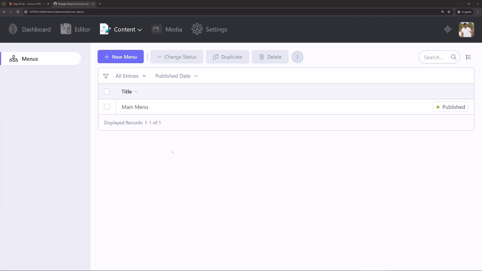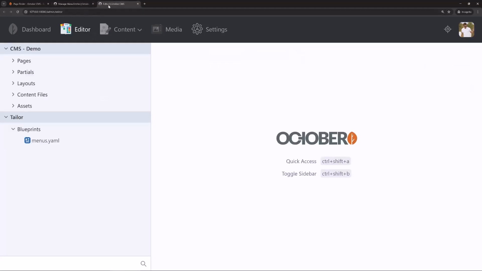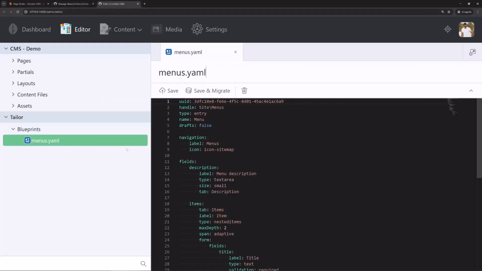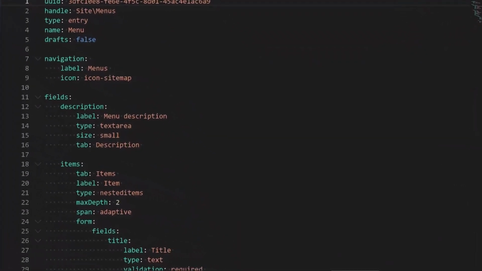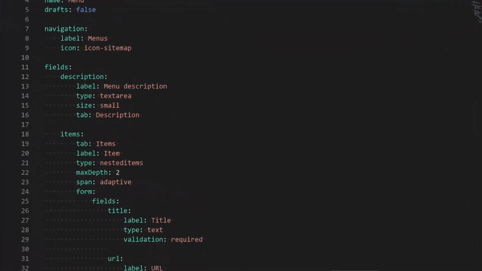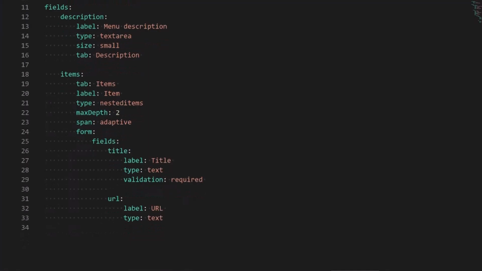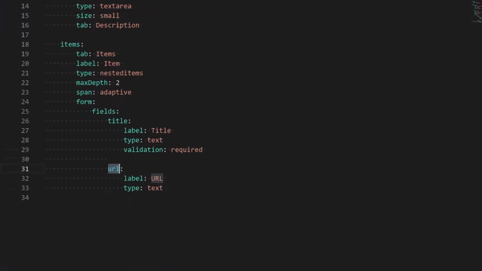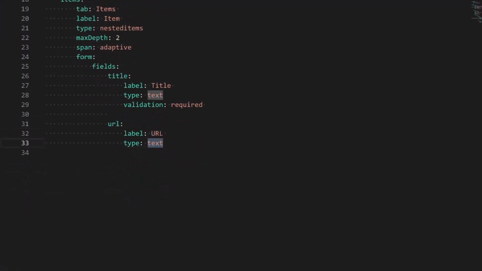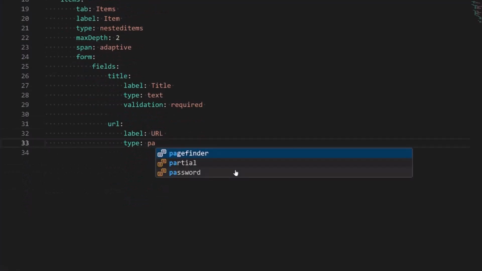Okay, so if you'll remember in the last video, we built a main menu system. And here you can see we've got the main menu item defined already. And if we open a new tab in the editor, you can see we also have the blueprint for that menu system defined. So what I want you to do is navigate down to the items field that we created before, and you can see it has a title and also a URL. Let's change the type for the URL to page finder.